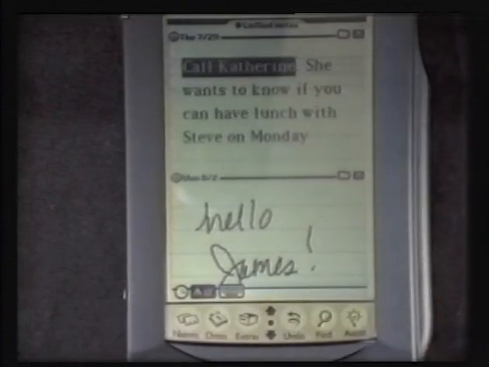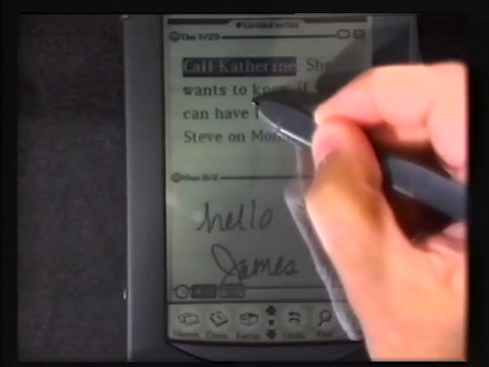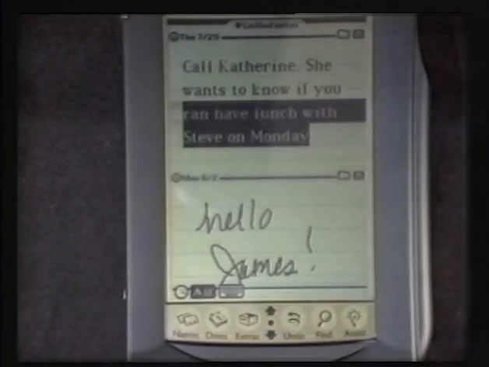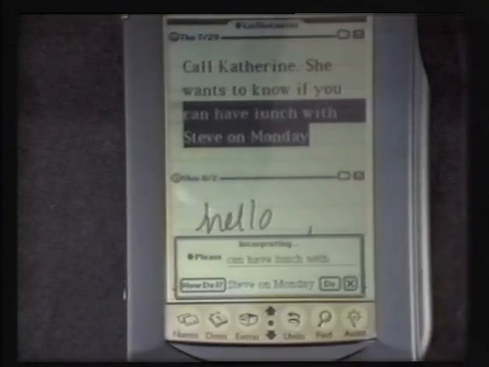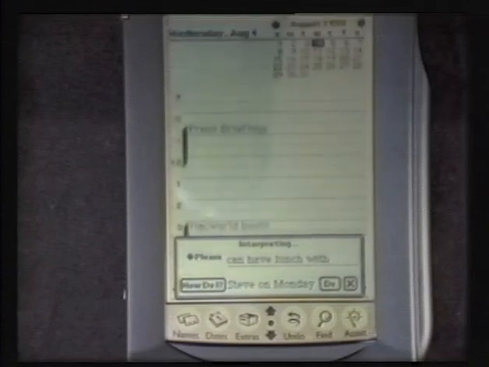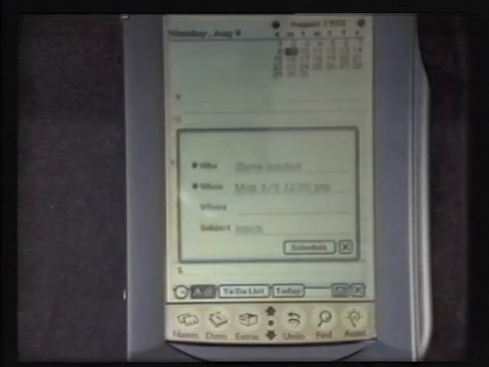Okay, but Newton goes beyond that. Newton also understands other key phrases like lunch, dinner, meet, schedule, remind, and can act on those as well. So after I've made the call, I say, yeah, I want to have lunch with Steve on Monday. I'll just select that area of the note, tap assist again. Newton looks up through that message to find words that it understands and proposes this as a meeting: lunch with Steve Anker on the next available Monday, puts in noon as a default time, and allows me to enter where and select a subject.